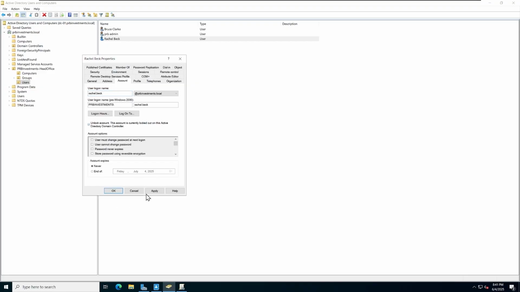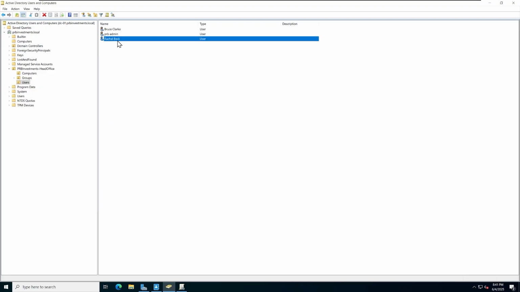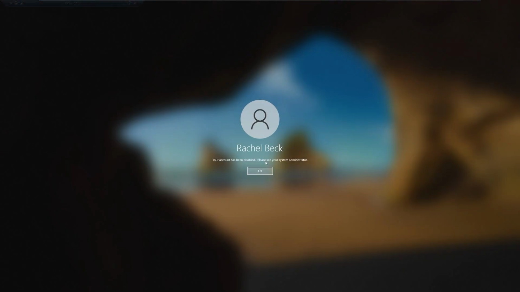Now, let's say that Rachel is out of the office and her account was locked unintentionally. As an extra precaution, we might decide to disable her account temporarily. So I'll right-click on Rachel's account and choose Disable Account. Back on her PC, when trying to log in, you get this message saying that the account has been disabled. Please see your system administrator.